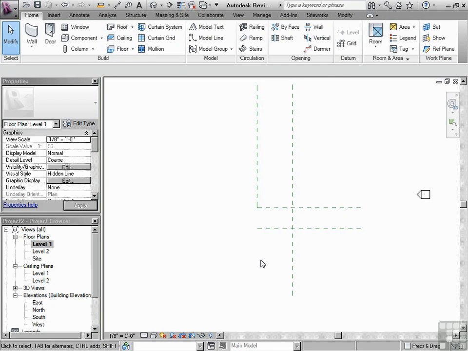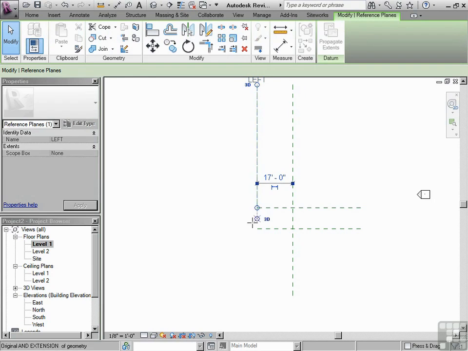We're back to our main cursor. This point right here is an intersection. The intersection is the project origin. So what I'm going to do is extend this left reference plane.